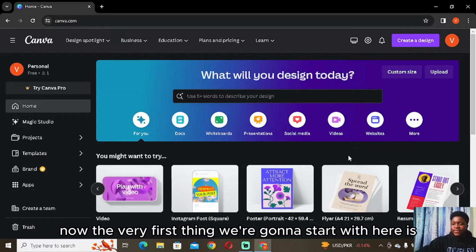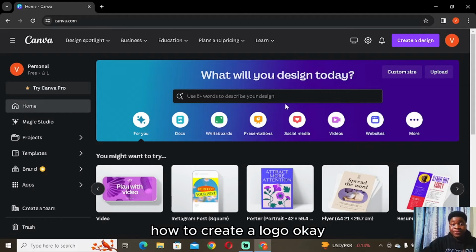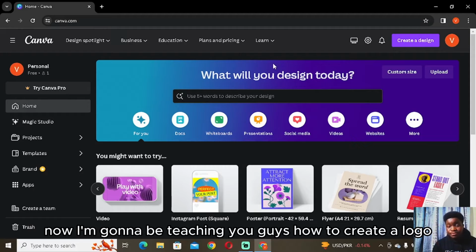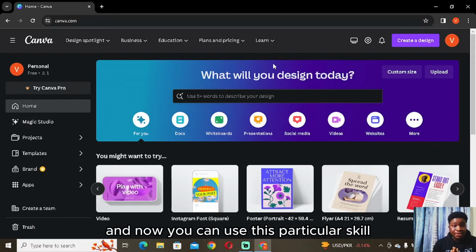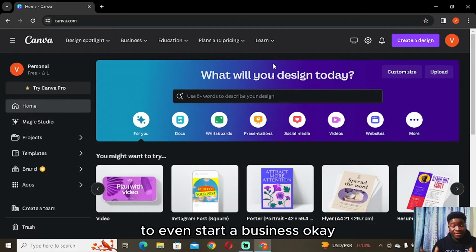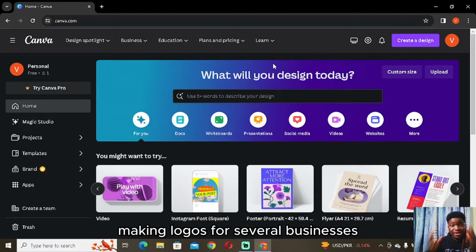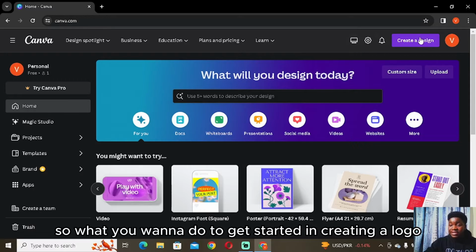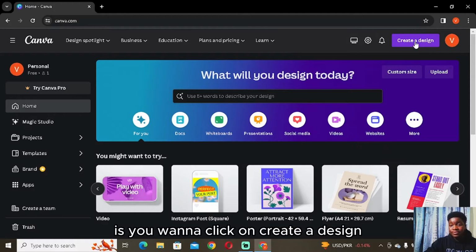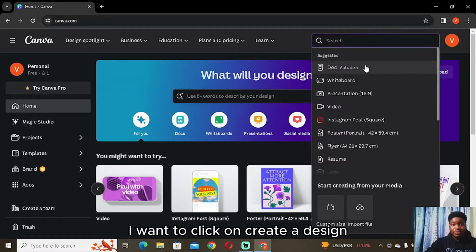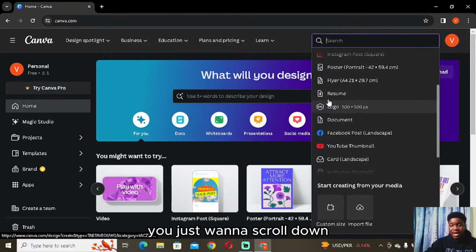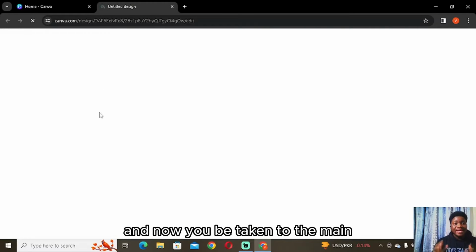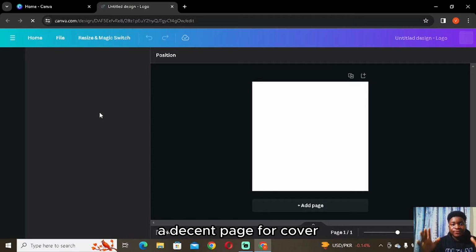The very first thing we're going to start with here is how to create a logo. I'm going to be teaching you guys how to create a logo, and you can use this particular skill to even start a business. You can start making logos for several businesses and then get paid. So what you want to do to get started in creating a logo is click on create a design. Once you click on create a design, you just want to scroll down. As you guys can see, we have a logo over here, so you want to select that, and now you'll be taken to the main editing page for Canva.